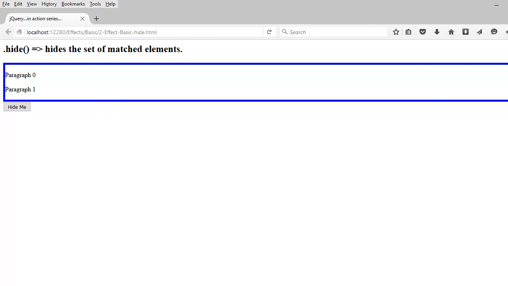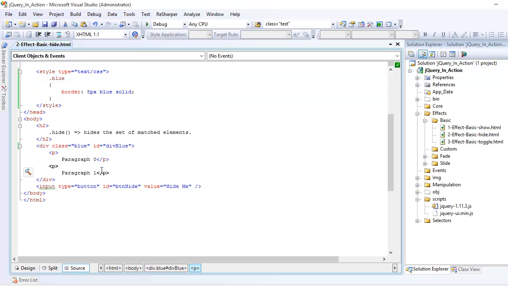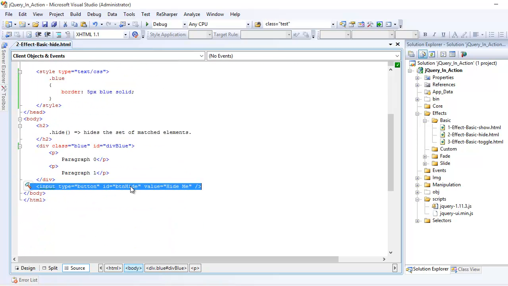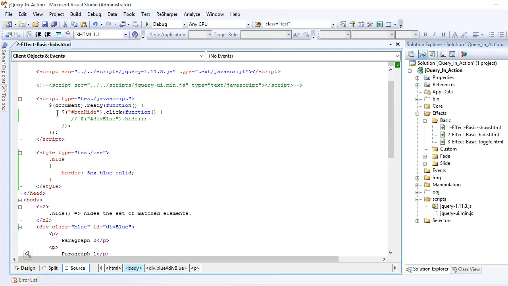We are going to use the hide function for that, and we're going to do that using jQuery. If you look at this button, I've written a click event on it, so that if someone clicks on this button, then perform the execution and hide something using the hide function.